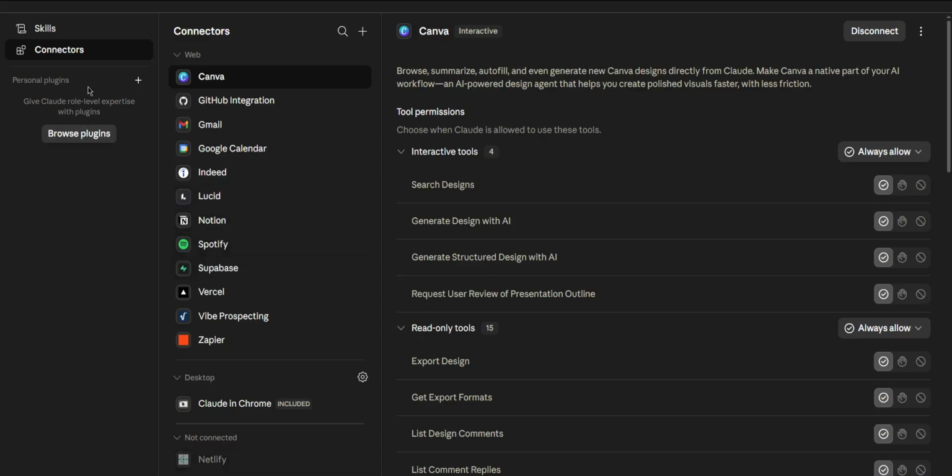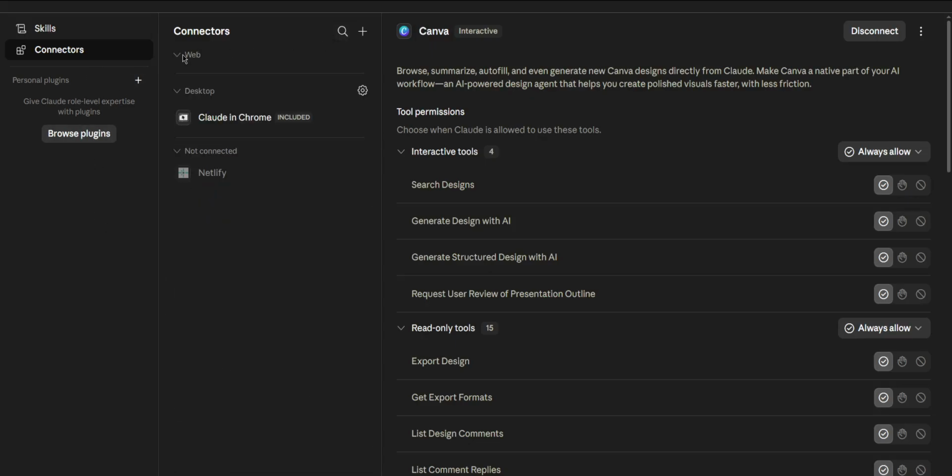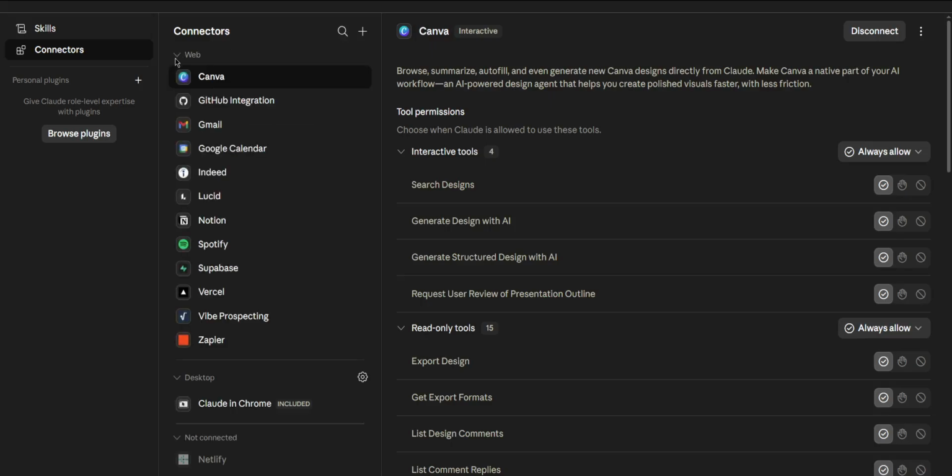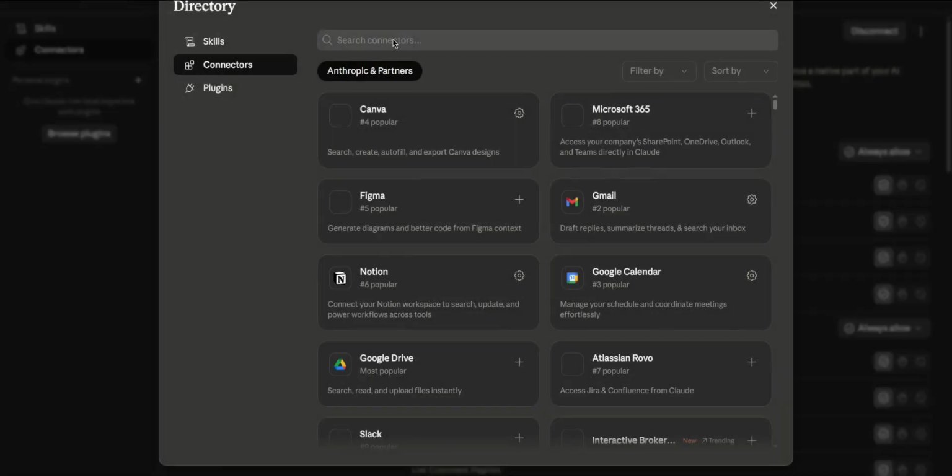Here what we have to do is find a connector named Figma. So you can go ahead, add a connector option, go ahead, browse connectors. From here just click on browse and over here you will see the Figma. It is one of the top 5 most popular connectors in the Claude. Just go ahead and click on the plus icon.